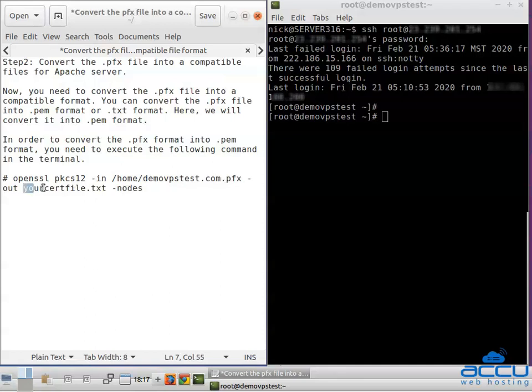In the place of your certificate file .txt, enter the path with the file name where you want to store the output or result. You can use .pem or .txt format for it. Here we will use the path /home and file name as demo/vps-test.pem, because we want to store the output in the home directory.